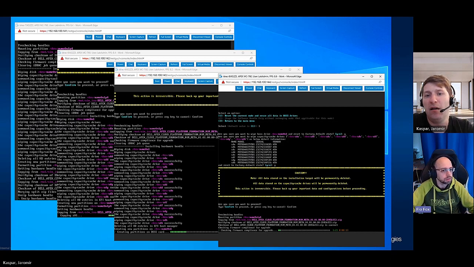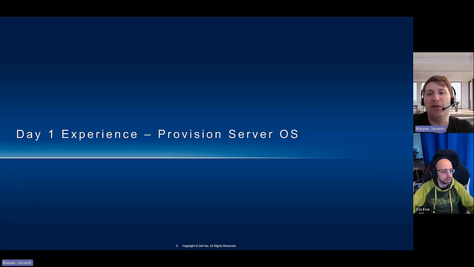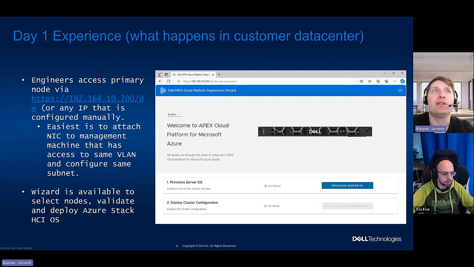And after the factory, what happens then? When I receive my servers? So when you receive your servers, we call it a day one experience. During this day one experience, when it is connected and the machines are booted, it will do some discovery. First of all, you will be able to access the primary node. When you boot the machines, we'll try to find all of the machines over the network. On the next slide, I will show you the mechanism for how this is done.